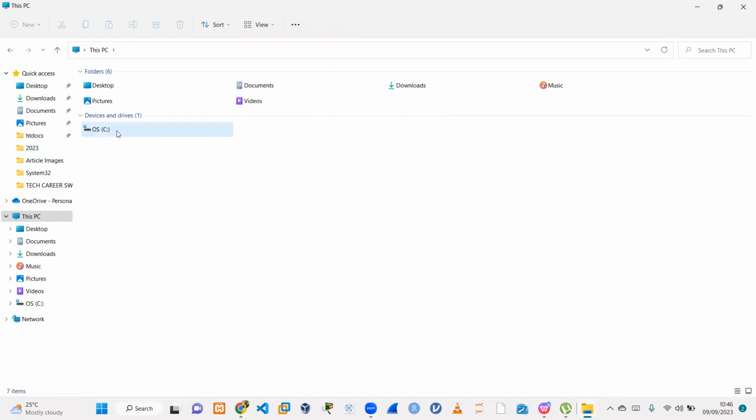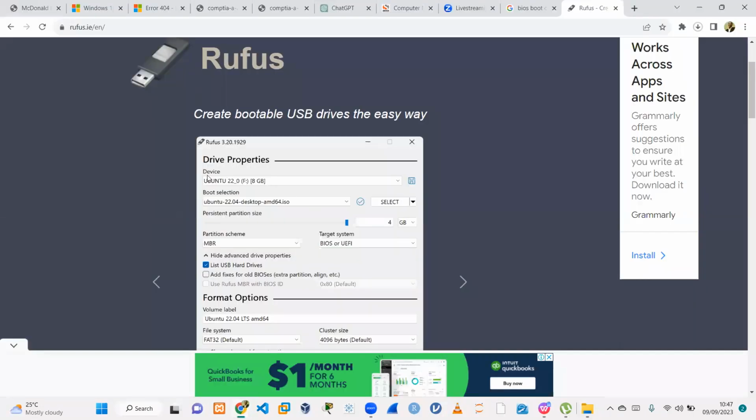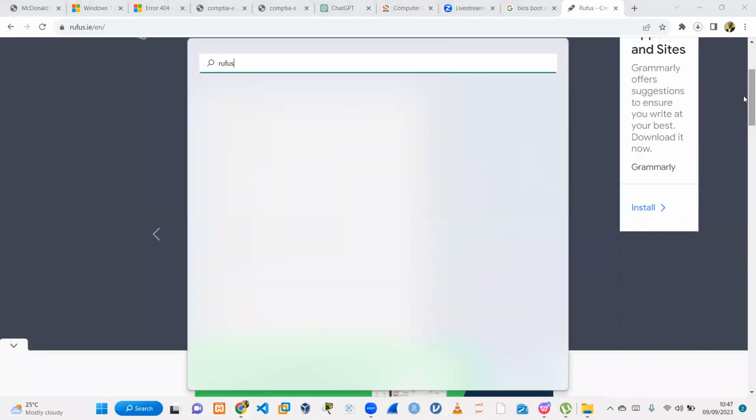This is not going to allow me to format because this is the drive I'm using, where I have my operating system. So I cannot format the drive that has the operating system of this computer. If I have a flash drive, I can right click and format it. Once I format it, I just want to run Rufus. Let me see if I have Rufus here.